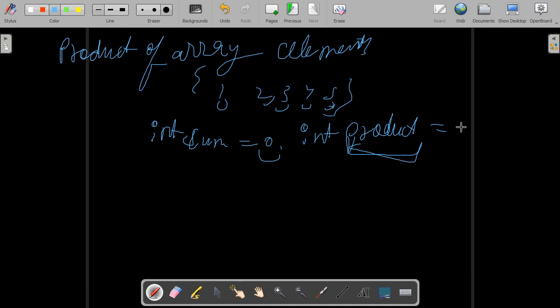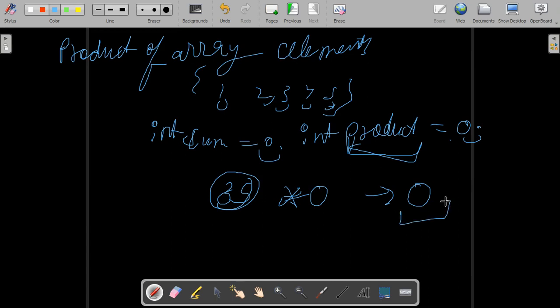With what value will you initialize it? 0. Is it okay? No. Because suppose you have achieved 35 as your product, and if you multiply it with 0, then it will become 0. The entire array product will become 0. So this is the universally accepted thing.